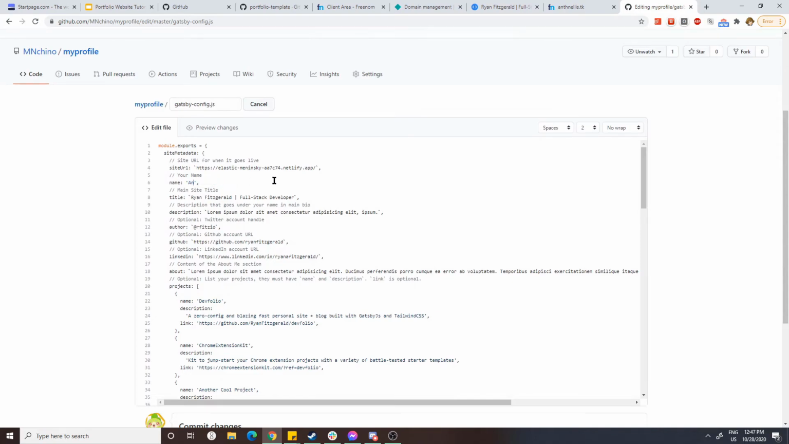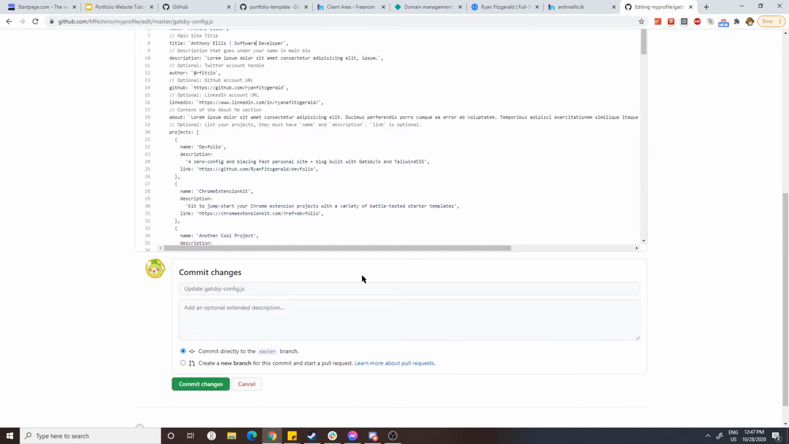So I can change my name to Anthony Ellis. Anthony Ellis, software developer. Even though I want to put Supreme Overlord in there, I have to resist. I thought the URL is Supreme Overlord. That's my other URL. Oh, okay. So your real resume profile. Got it. And then you can just commit the changes right there.